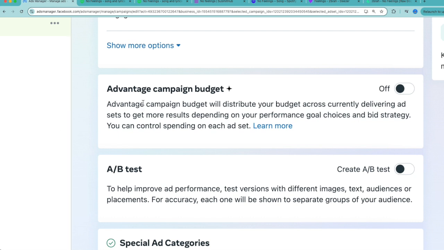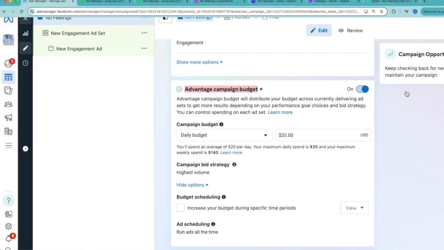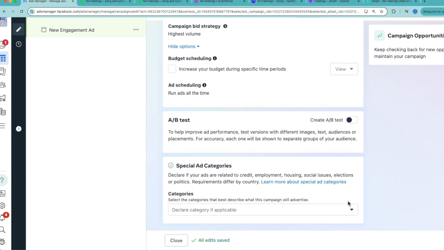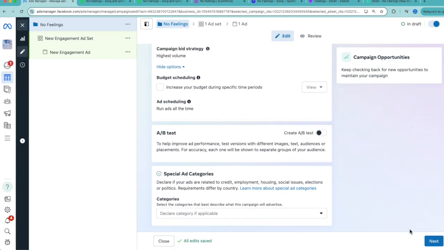And this key feature, this Advantage campaign budget, used to be called optimization before, but now it's called Advantage campaign budget. We're going to turn that on, and you'll see why when we get to it. So I'm going to put my budget, it's going to start off at 10. Again, I'm trying to stay within that $100 range for the next 28 days. So after that, we're just going to go down and hit next.